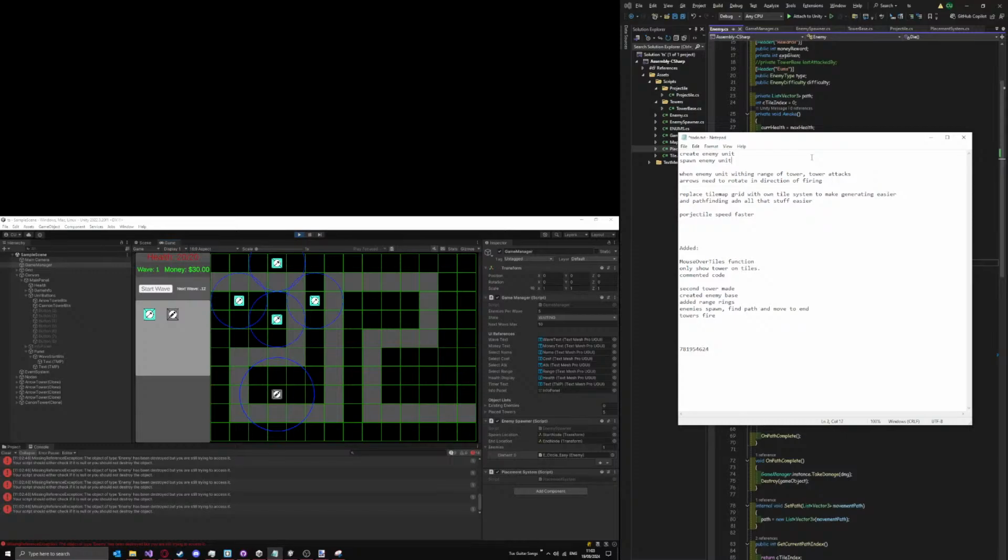Okay, so I've done these. When enemy unit within range of tower attacks, I've done that. Enemy, okay, I need to do that still. Replace tile macro with our own tile system to make generating stuff easier. Projectile speed faster. Okay, so these are all the stuff I actually did. I didn't even mention that. I don't need that anymore.